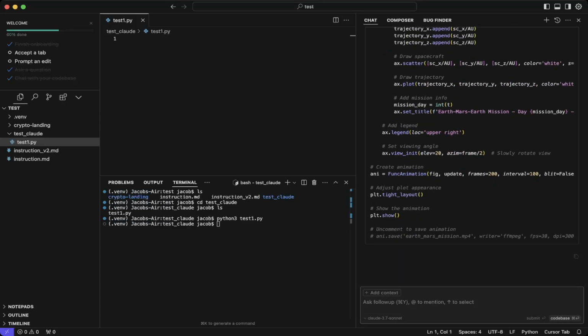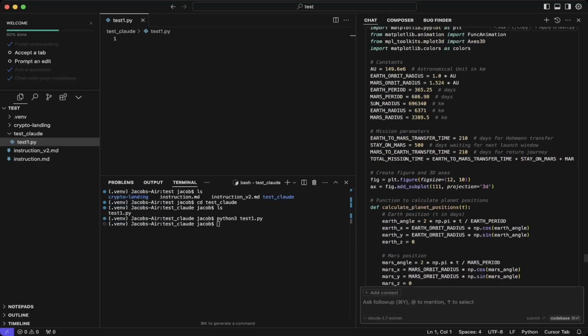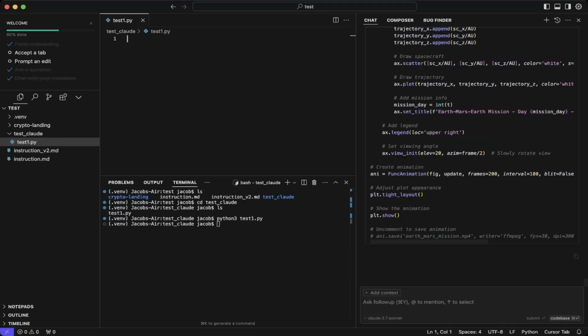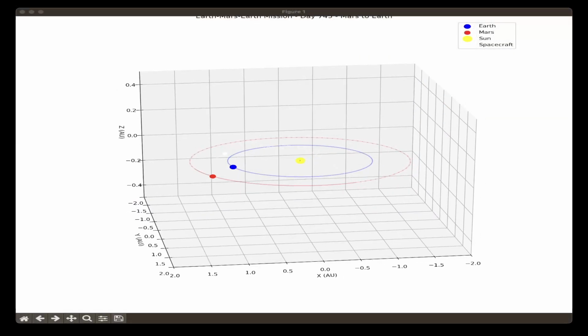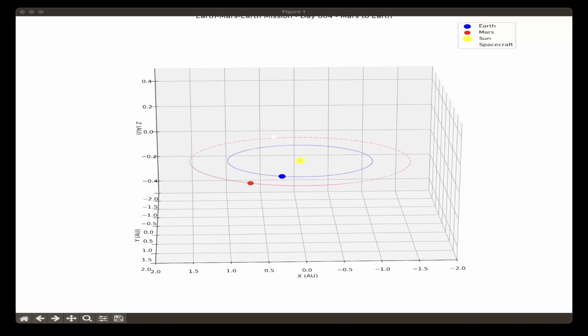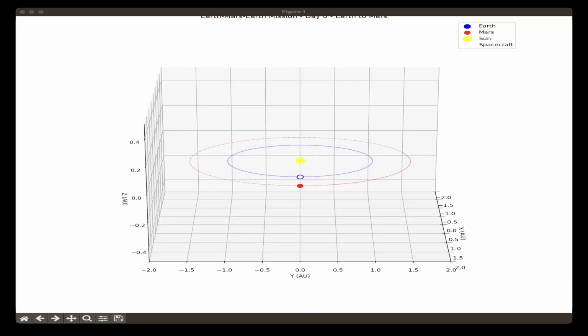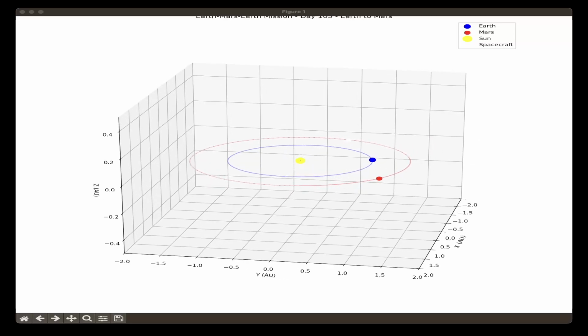Okay, let's copy this response, let's paste it, and then let's run it. As you can see here, this is running very nicely, which proves that Sonnet 3.7 is pretty good. Let's continue with some other questions.